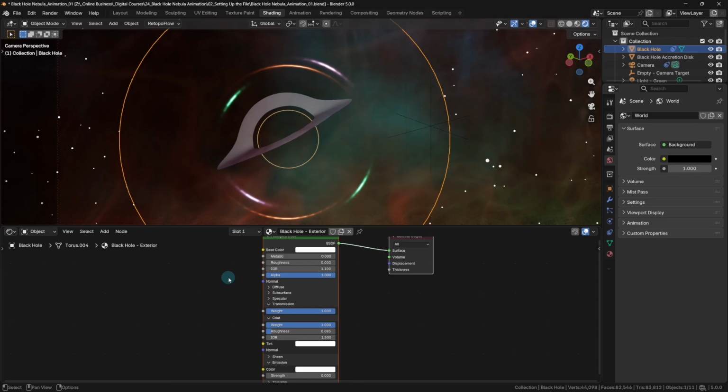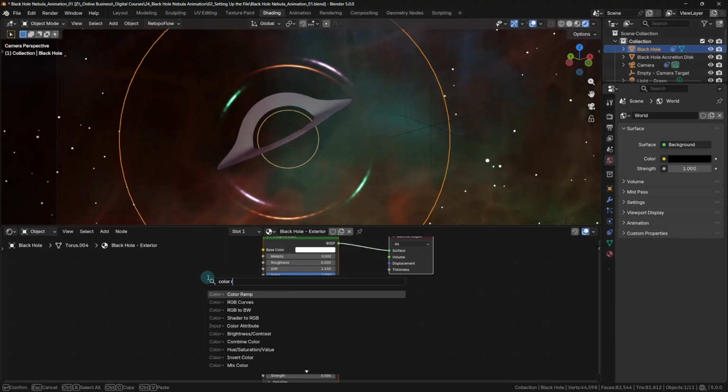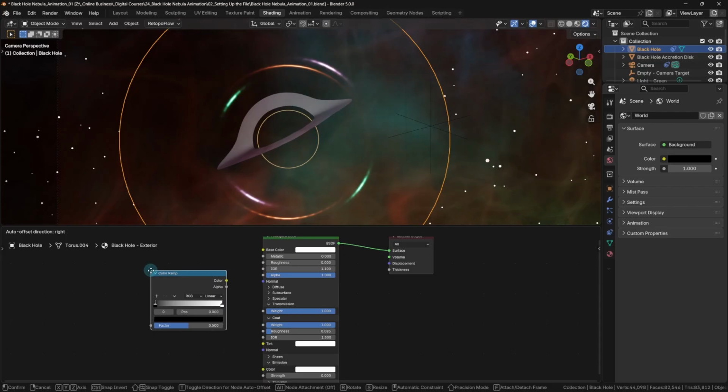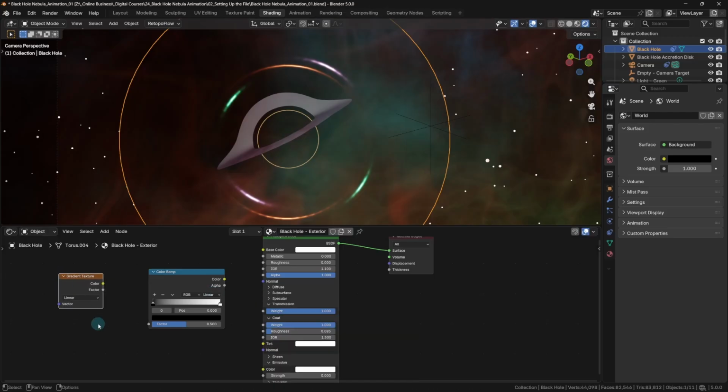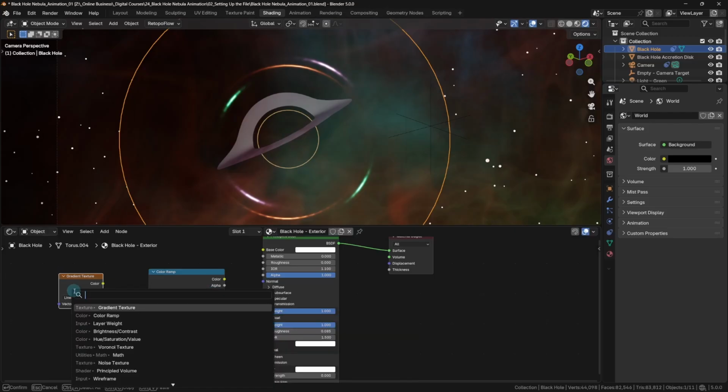We'll be using a few different nodes to make the black hole slightly see-through near the middle and then completely see-through at the edges. But first, we're going to need a few new nodes, so let's add those now. We'll start by adding a color ramp by hitting Shift and A, search, color ramp, place that here to the left. Then again, Shift and A, search. We'll type in gradient, G-R-A-D, and choose gradient texture. Place that here to the left. And then one more, Shift and A, search. And this time we'll type value, V-A-L, and choose value from the top.